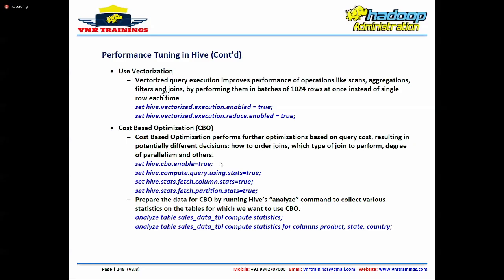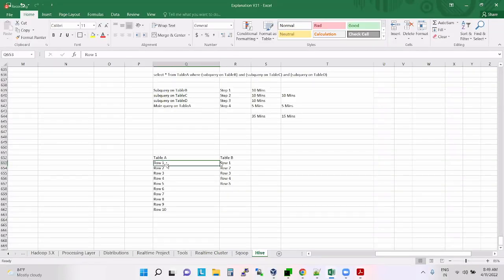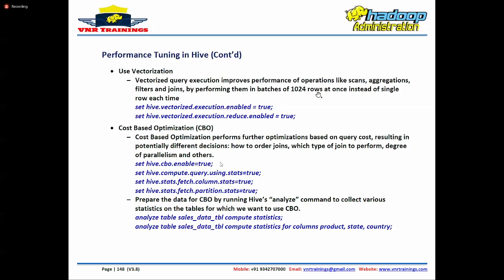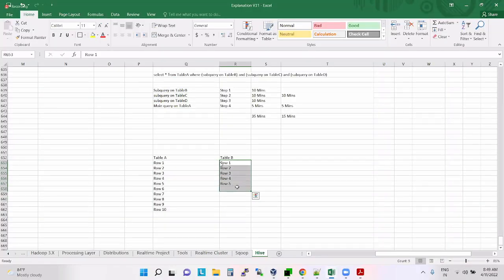But if you use the vectorization property, hive.vectorized.execution.enabled equal to true, if you set these 2 properties, what will happen? It will not check one by one. It will take 1024 rows at a time and compare them here.